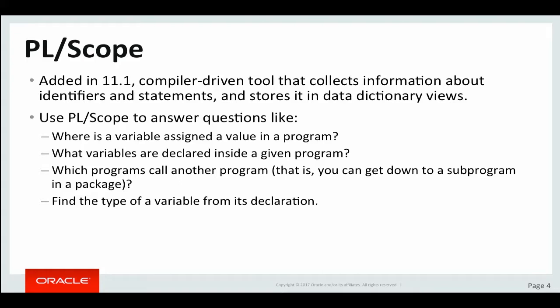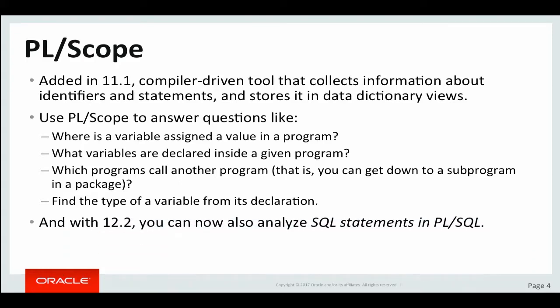So those kinds of very fine-tuned questions can get answered. What variables are declared inside a given program, which programs call other programs. You can see the call stack down to subprogram units and trace it around. Find the type of a variable from its declaration, many, many different things.